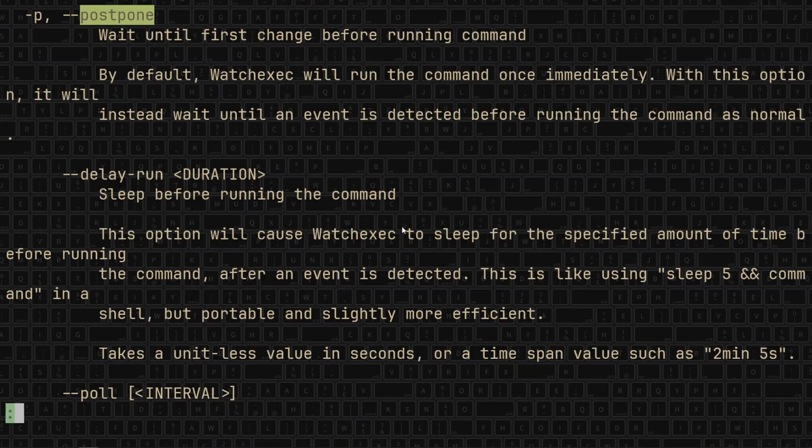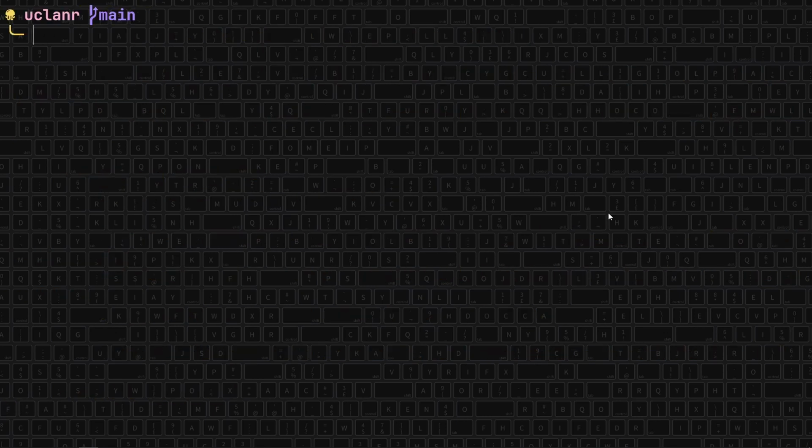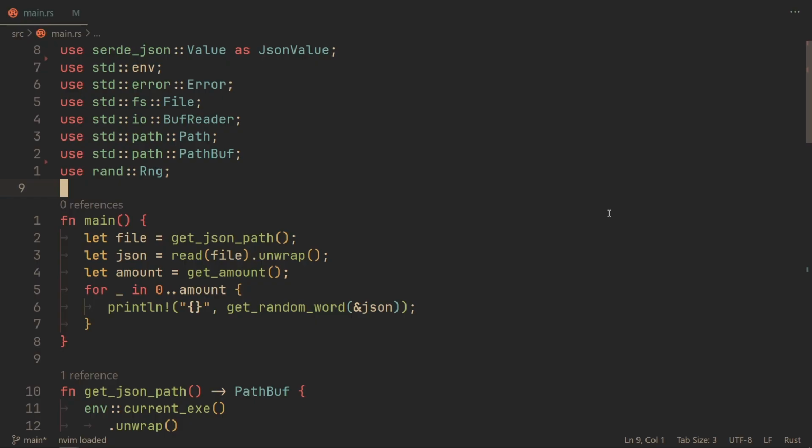Watchexec runs the command first and then waits for the changes in your files. However, if you want to make it not execute the command first, you can use --postpone or just -p. The idea of running commands every time that some files change sounds exciting, however it doesn't have that many applications. But one that I can immediately think of is in Rust.